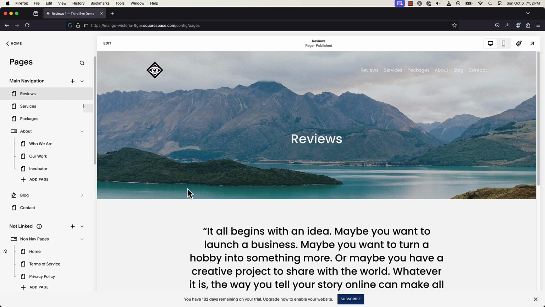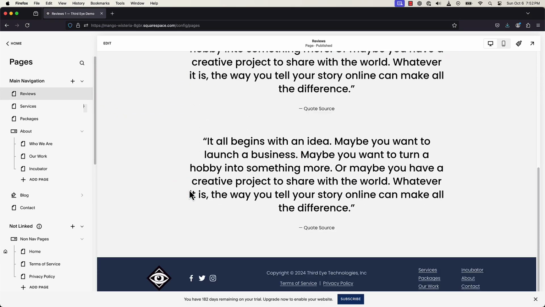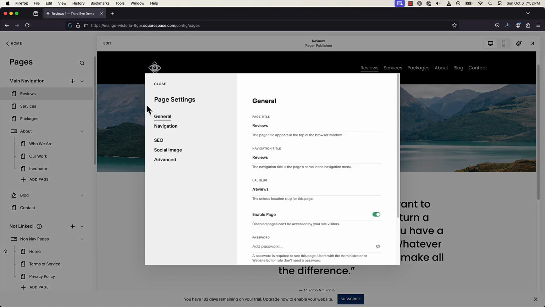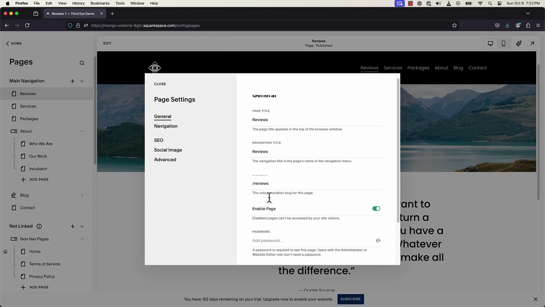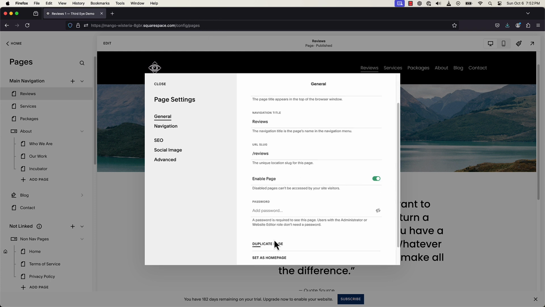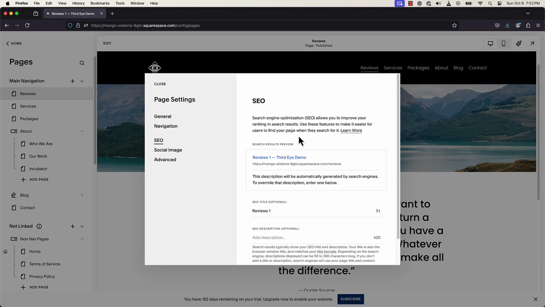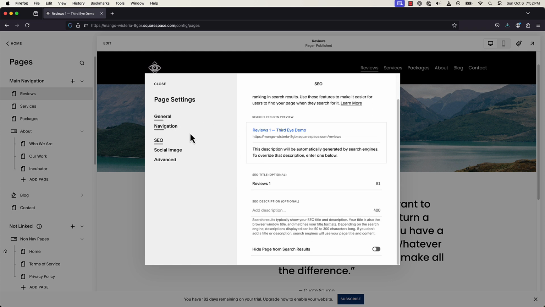Each page also has its own settings menu, which you can find with the gear icon to the right of the respective page. Here you'll find settings to change things like the name of your page and your navigation, the URL slug for the page address, and other advanced options like the SEO, how the page will look to search engines, and even inputting special code.